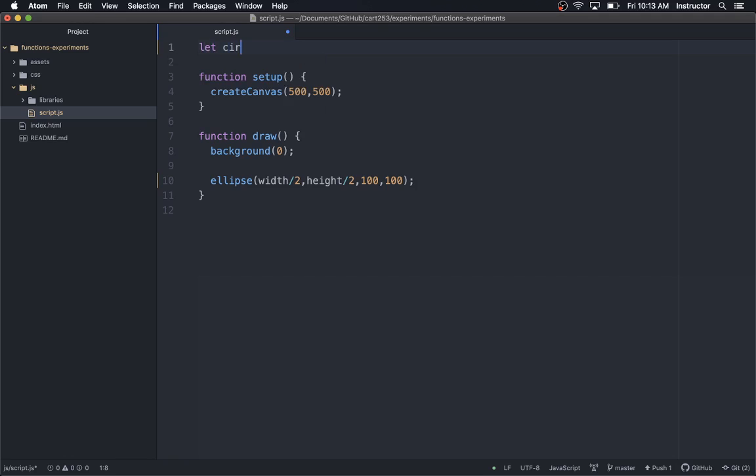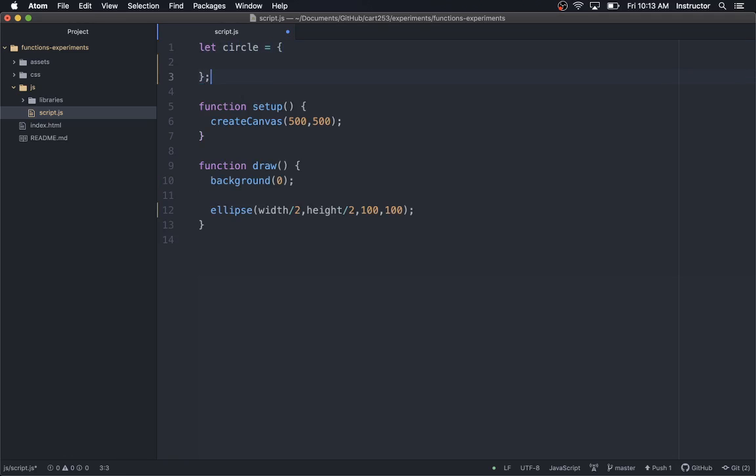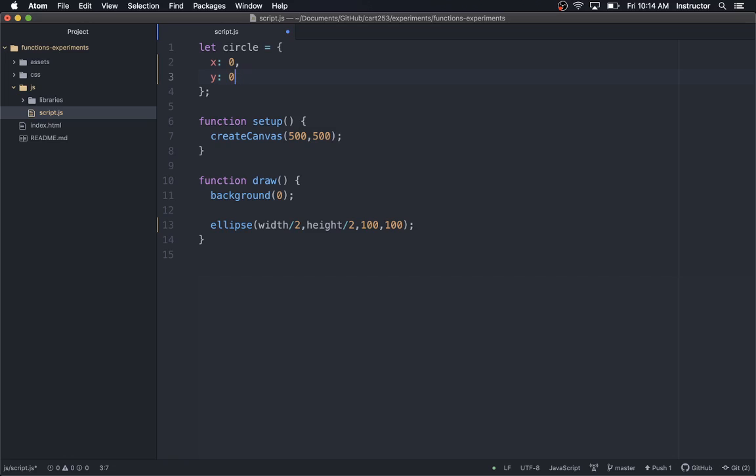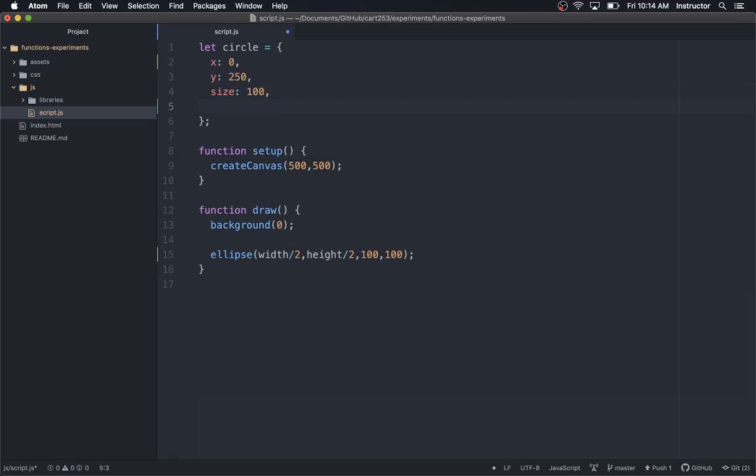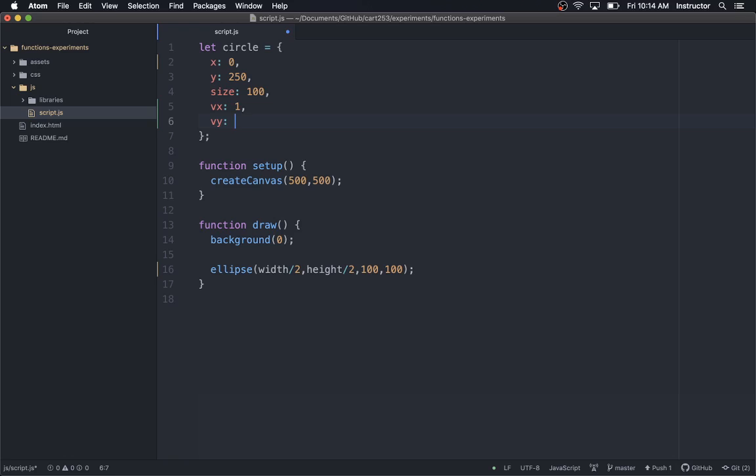So first of all, of course, I'm going to need the ever-present circle object with the basic properties of a position, an x and a y. I'll make the y 250, so it's in the middle. A size, I'll make it 100 pixels, and it's going to need some velocities. I'm going to set its initial x velocity to 1, and its y velocity to 0. So its x velocity is 1, so it's going to move to the right. Its y velocity is 0, so it's going to move not at all in the vertical.